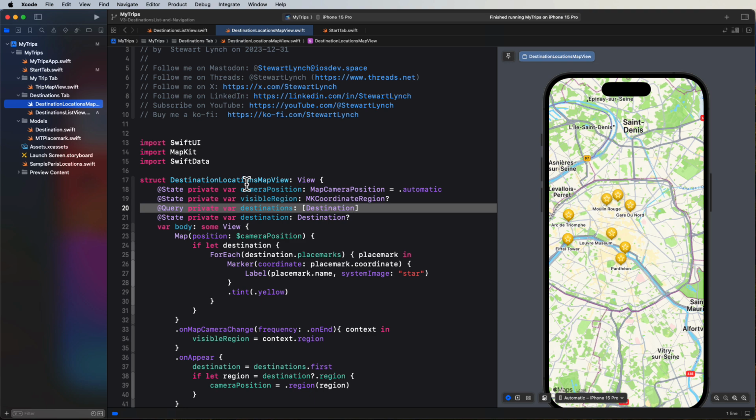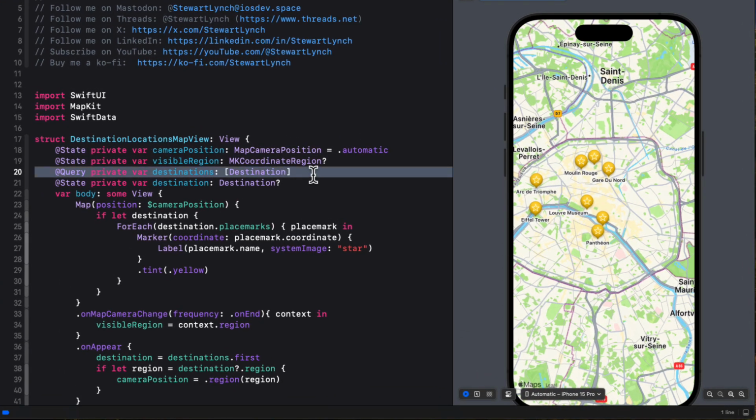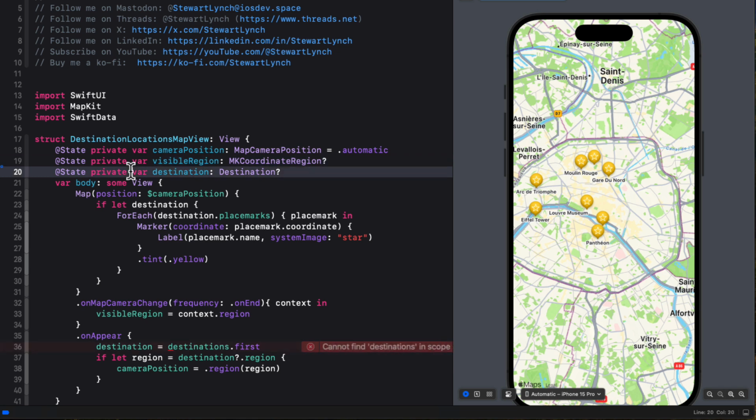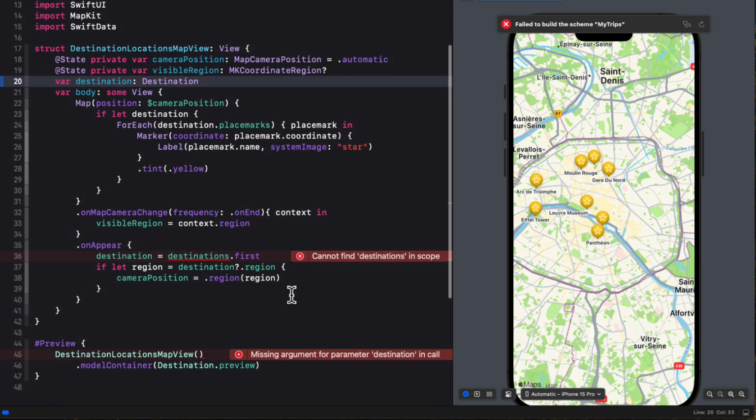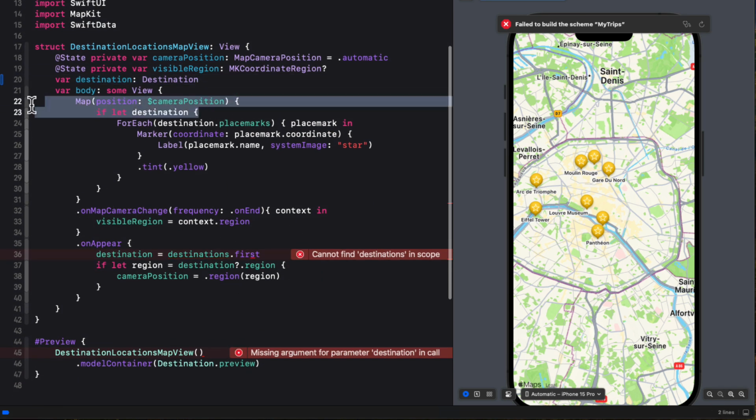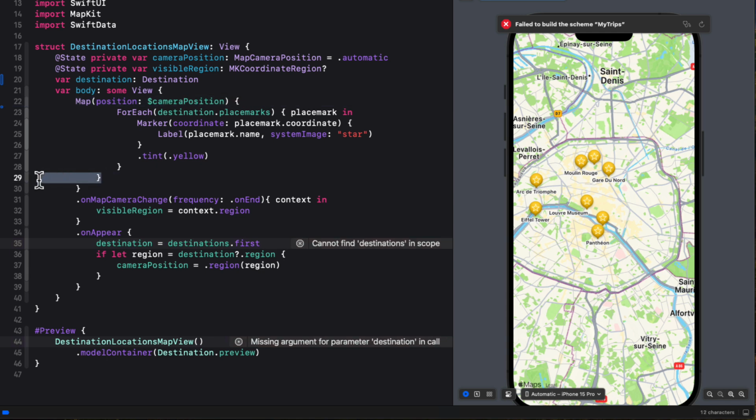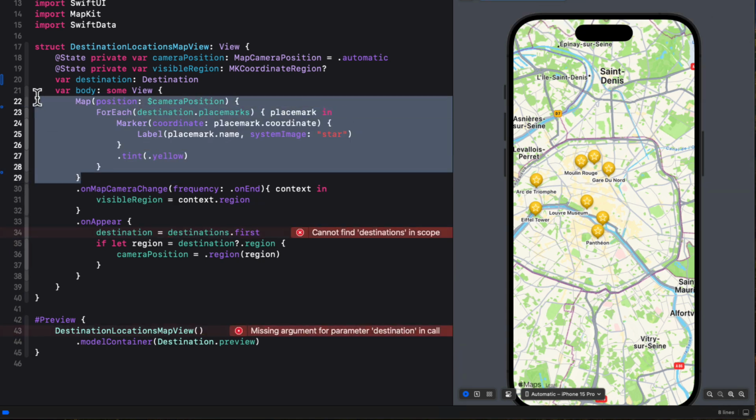So we need to make some adjustments here from the previous video. We'll not be fetching all destinations for this view to find a specific destination. Instead, we'll be passing it in from our link. So I can remove the query. And since the destination will be passed in, it won't be a state private property, nor will it be optional. So I'll remove the @State private, and I will remove the question mark. And then I can remove the if-let condition on the map content builder, as destination again is no longer optional.